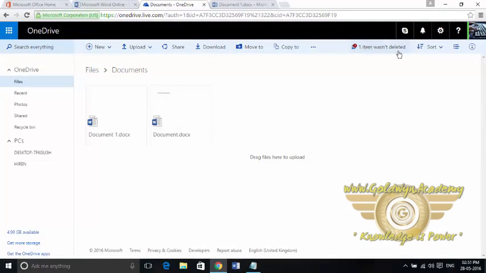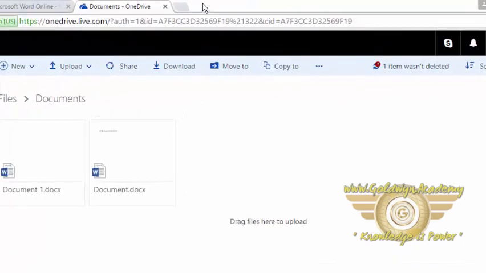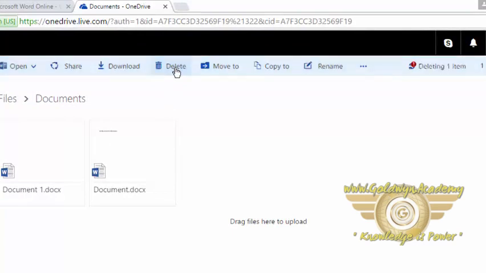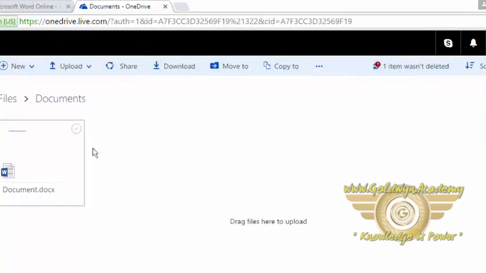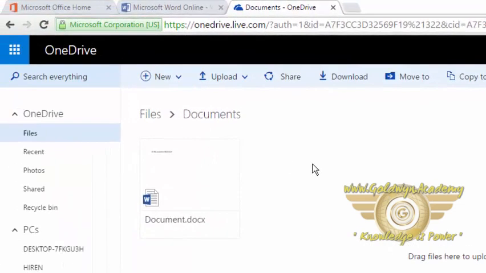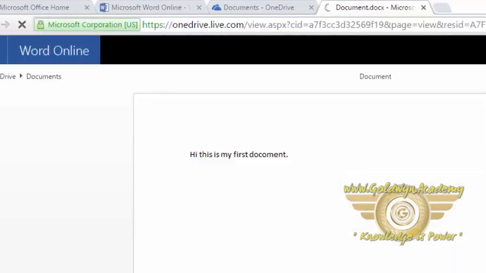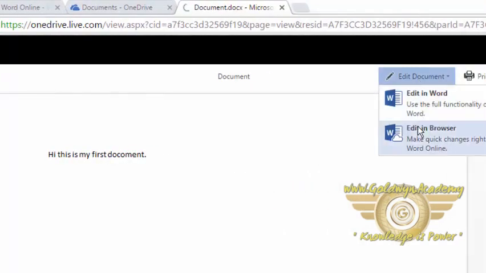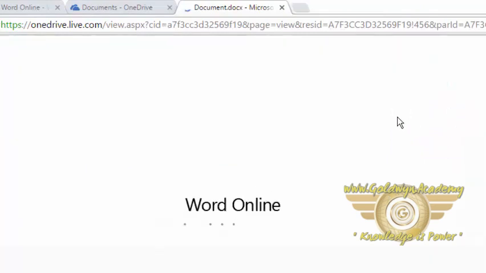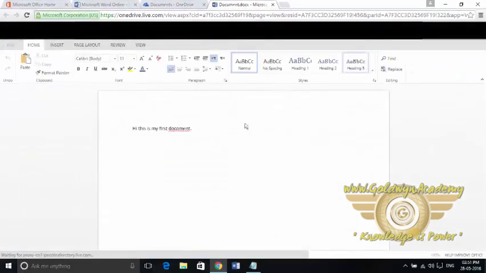One item wasn't deleted because it is open in another window. So I've just closed this window. Now let me try to delete that file, and that item is deleted. To open a particular document, just click on the document and it will open up in the browser. So here it is. Click on this Edit Document and now you can edit the document.